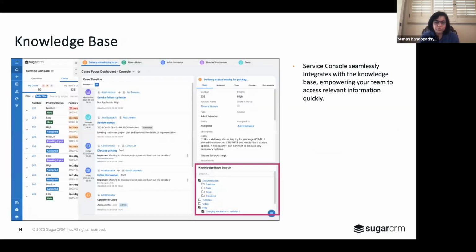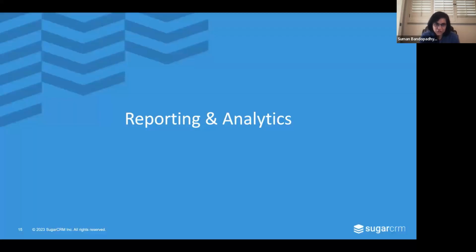Then comes the knowledge base. We have seen in a customer service process, knowledge base is very important, right? So what we have done is that we have also provided a dashlet for knowledge base search. So while the agent is going to reply to a customer, if they have any question which they need to look for in the knowledge base, they can easily search the knowledge base, look at the knowledge base details, and then reply to the customer via the service console. So everything at one place, so that it increases the productivity of the service agent.